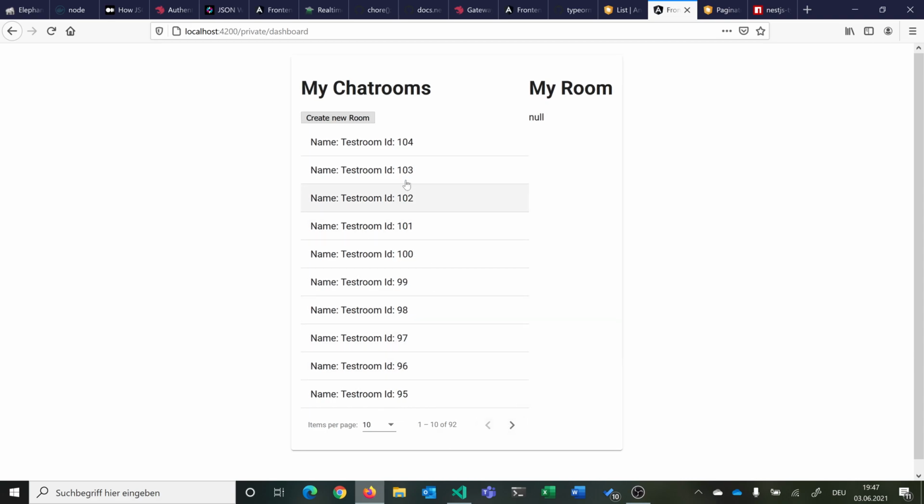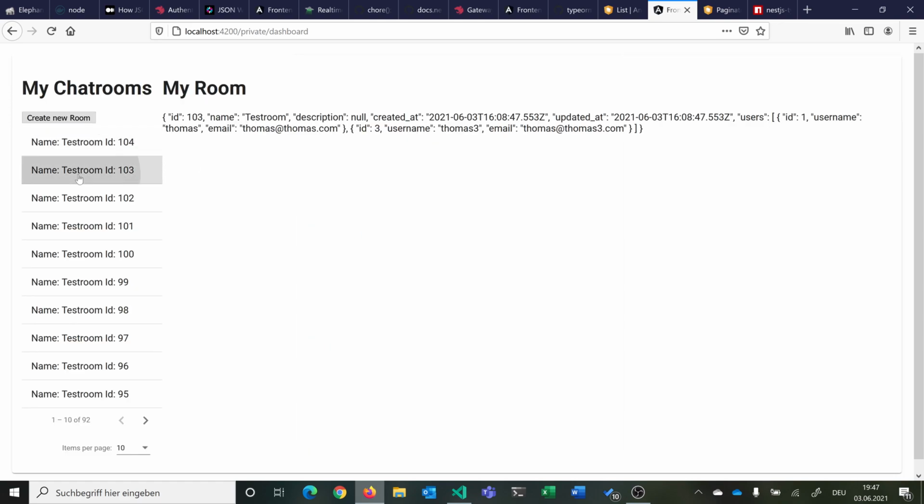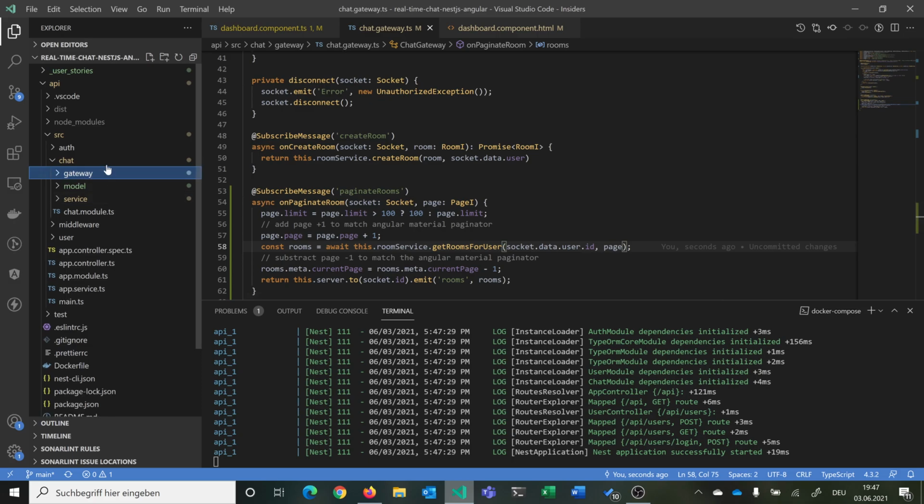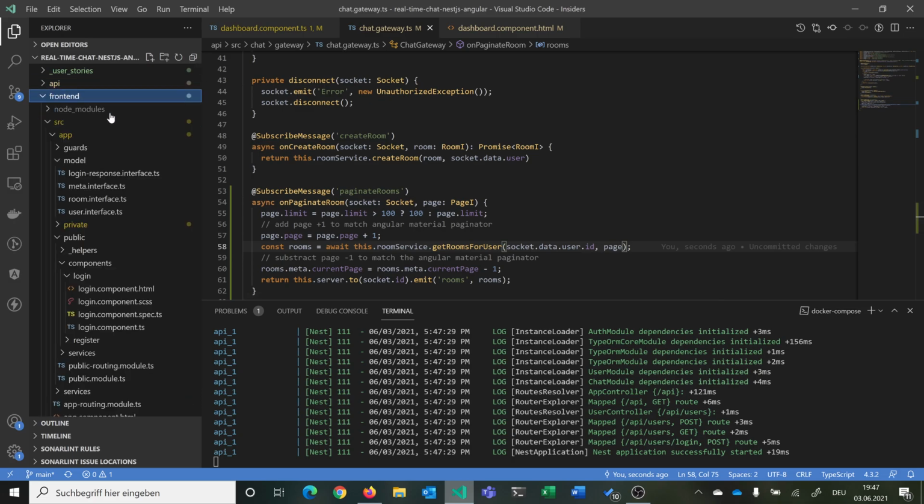And you see these rooms here, I'm displaying the name and the ID at the moment, and they are in descending order, so the latest one is at the top. And now you see if I make a select here, then I'm going in our front end. Let's have a quick look at it.